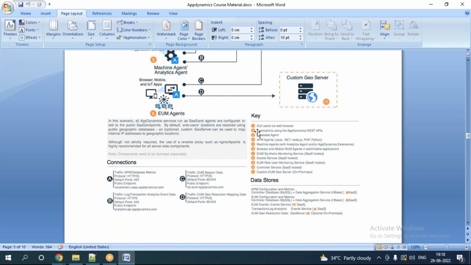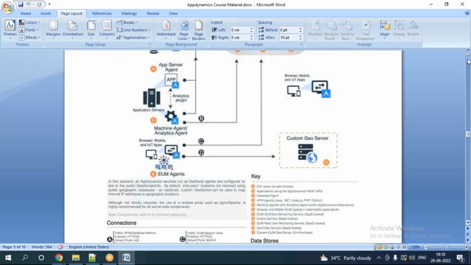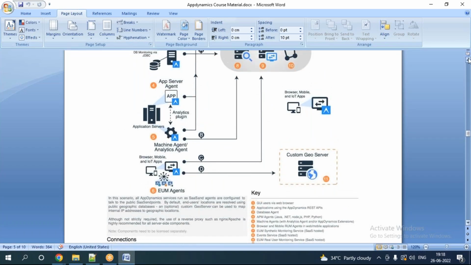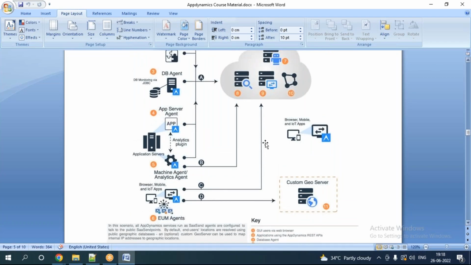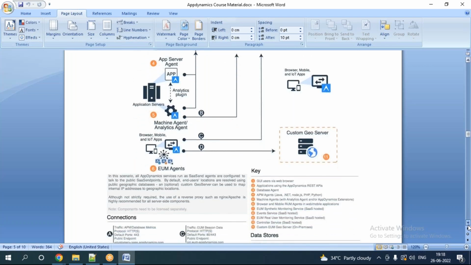Similarly, what are 1 to 11? They also mentioned the GUI user, application, REST API, database agent, APM agent, machine agent, browser, real user monitoring agent, end user synthetic monitor, event services, end user monitoring, real user monitoring, like that. There are entities. So on the left-hand side, all of these are entities to monitor. And inside the cloud, there are 7, 8, 9, 10, right? These are components inside AppDynamics.